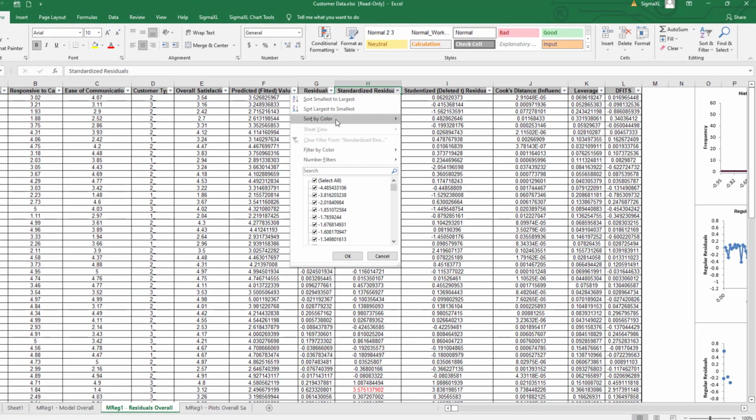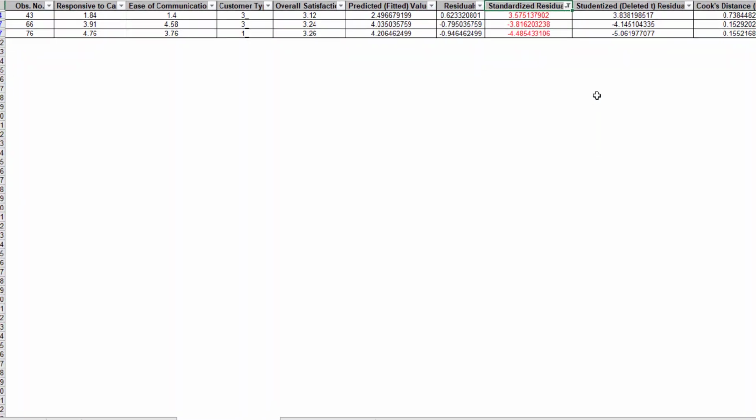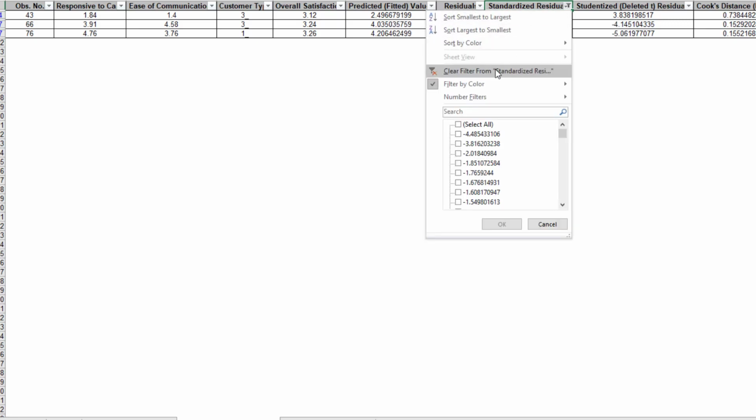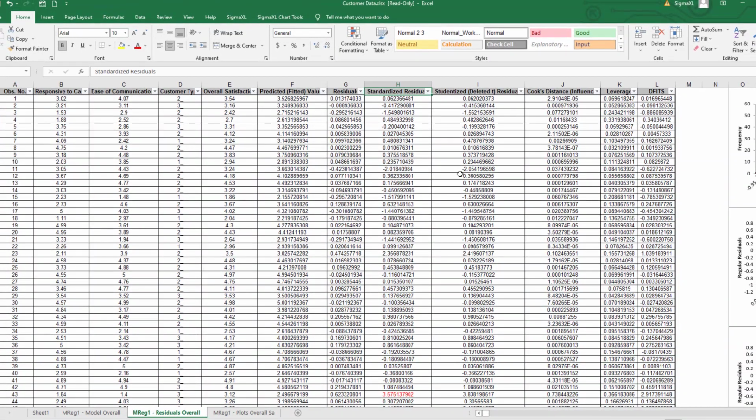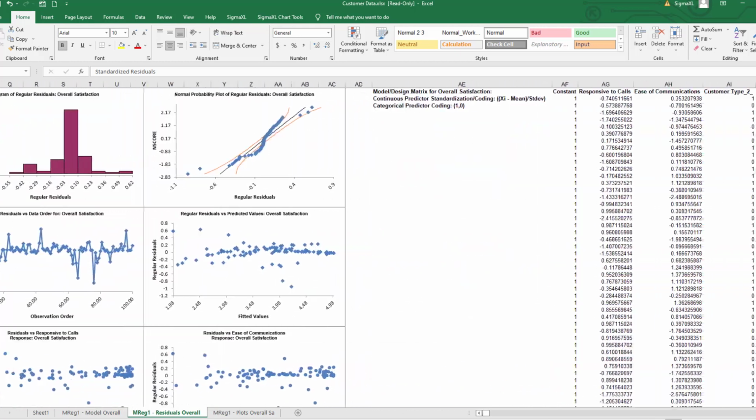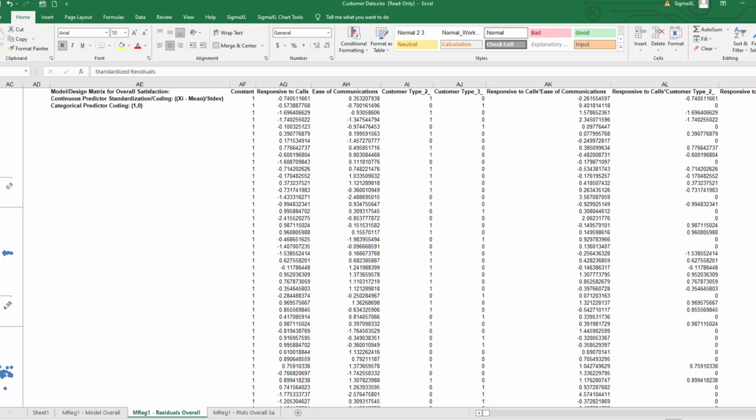Using Excel's filter by font color, we can see that the standardized residuals for observations 43, 66, and 76 are highlighted outliers. Outliers should be examined for measurement errors or possible assignable causes, but we will not do that in this video. Clear the filter to view the residual plots again. See the SigmaXL workbook for further details on studentized, deleted t residuals, Cook's distance, influence, leverage, and DFITS. The table to the right of the residual plots is the stored model design matrix with the coded categorical predictors and residuals. These are provided to manually create additional residual plots, but we will not demonstrate that in this video.